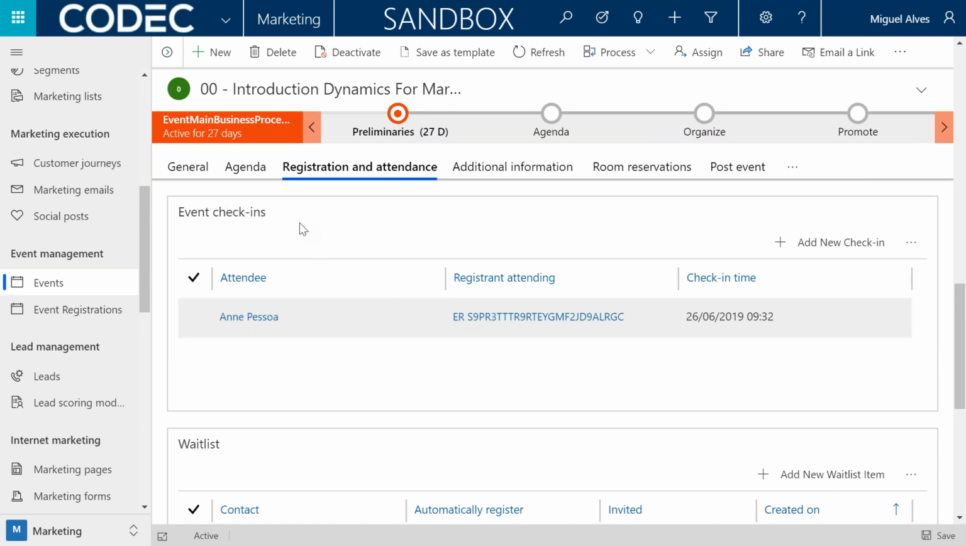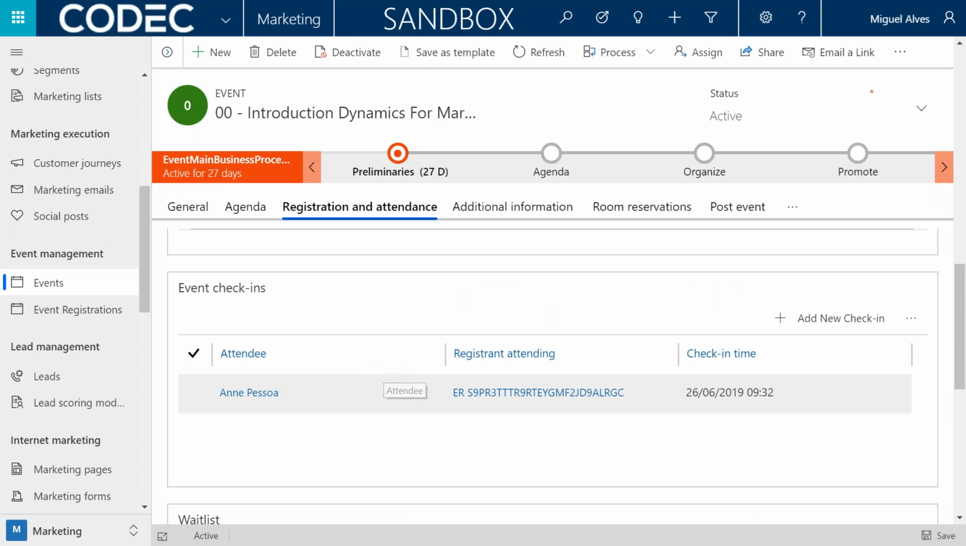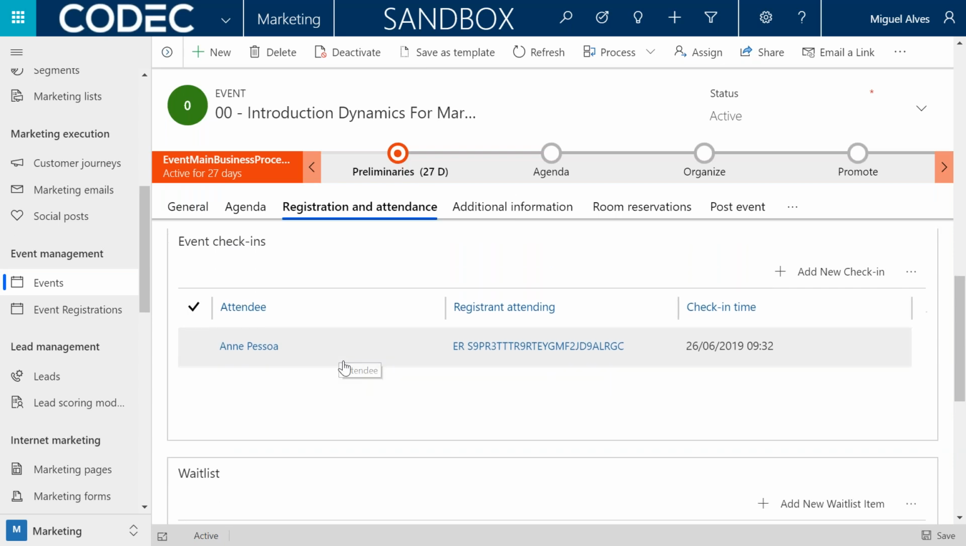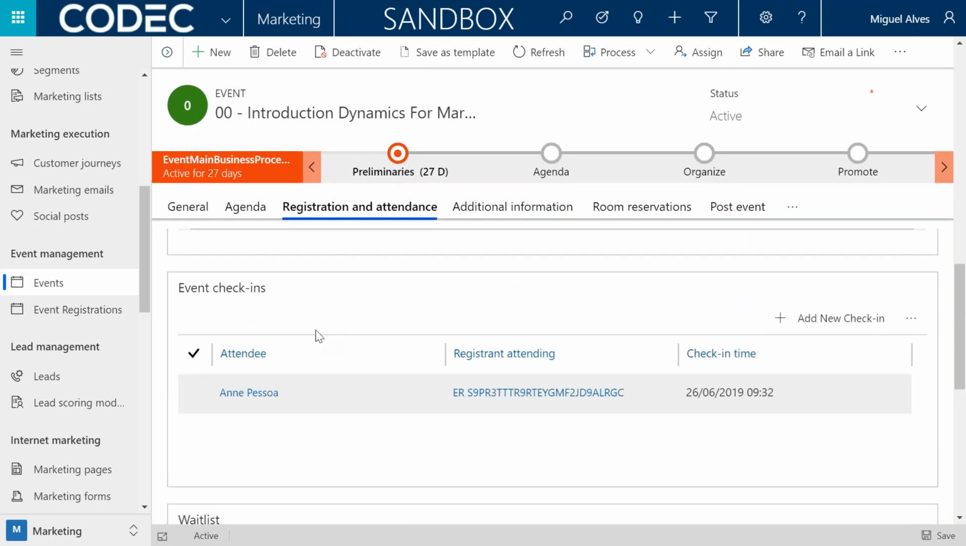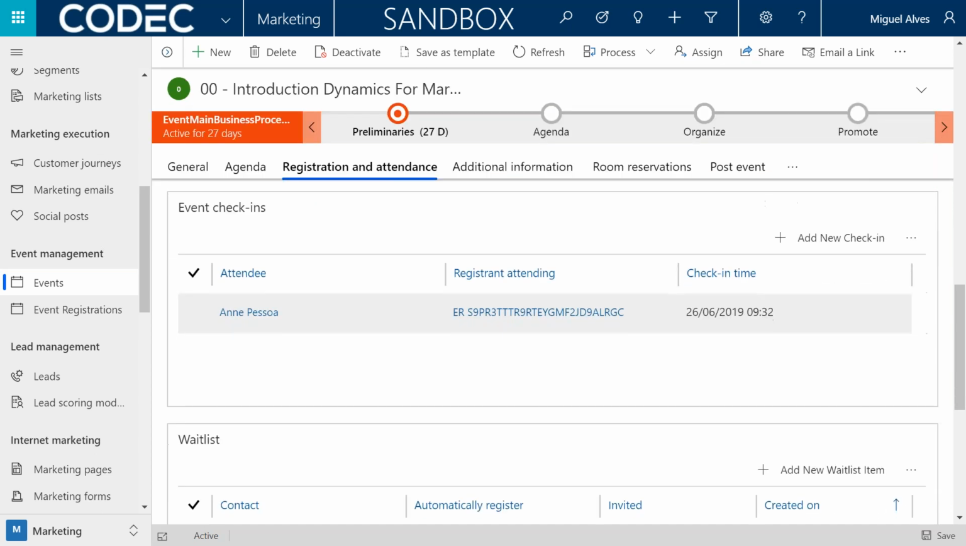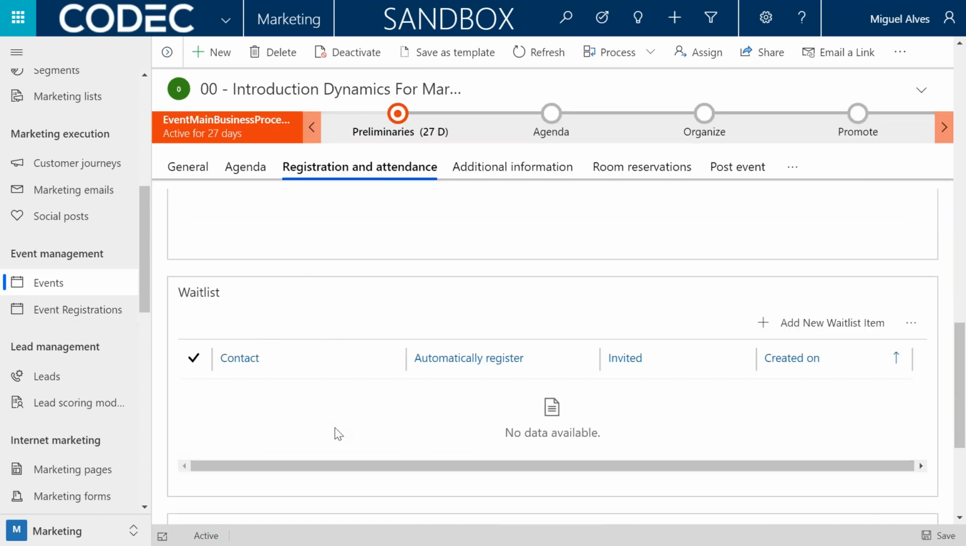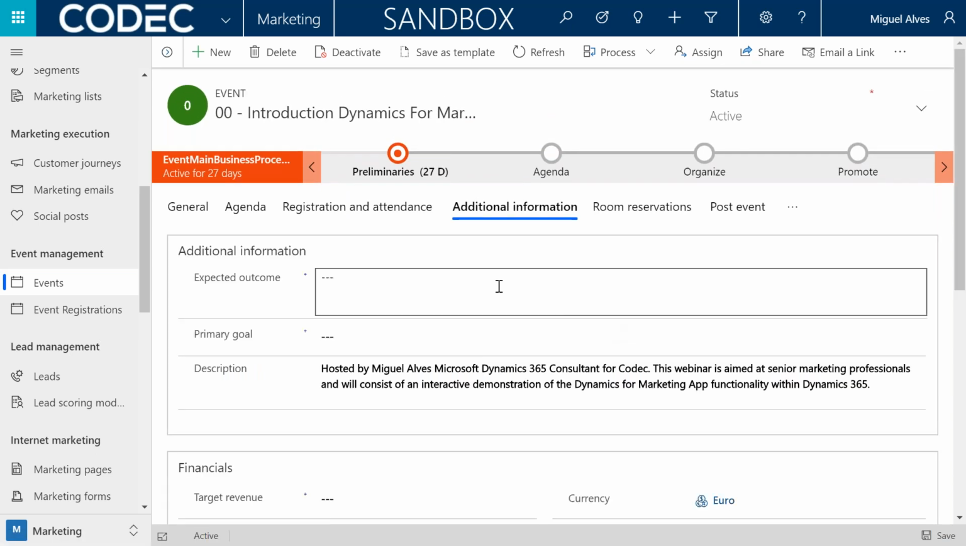Okay, and once we are ongoing with our event, we can create check-ins for our contacts. So we can extract later on a list with everyone that actually attended the event. And here we have the wait list in case we exceed the event capacity.